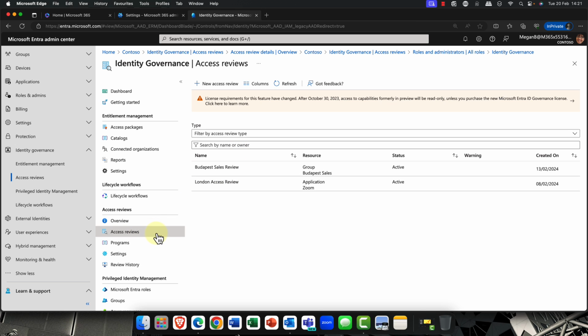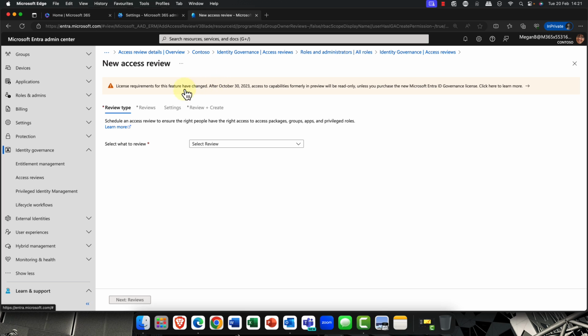So to do an access review, you can see I've created a couple here already. I can simply go into new access review. I choose the type of access review. For example, it might be a team. Remember, you can have teams and groups that can contain admin accounts. So in this case, that's what I'm going to choose.